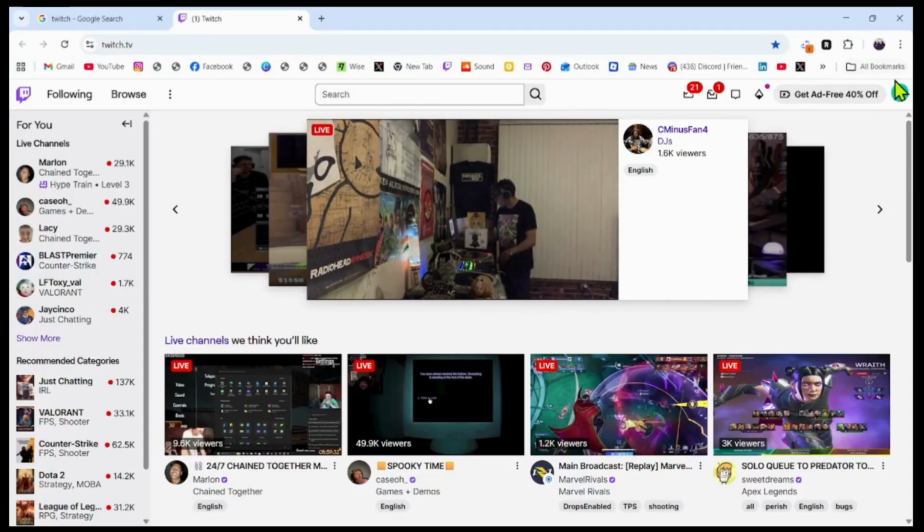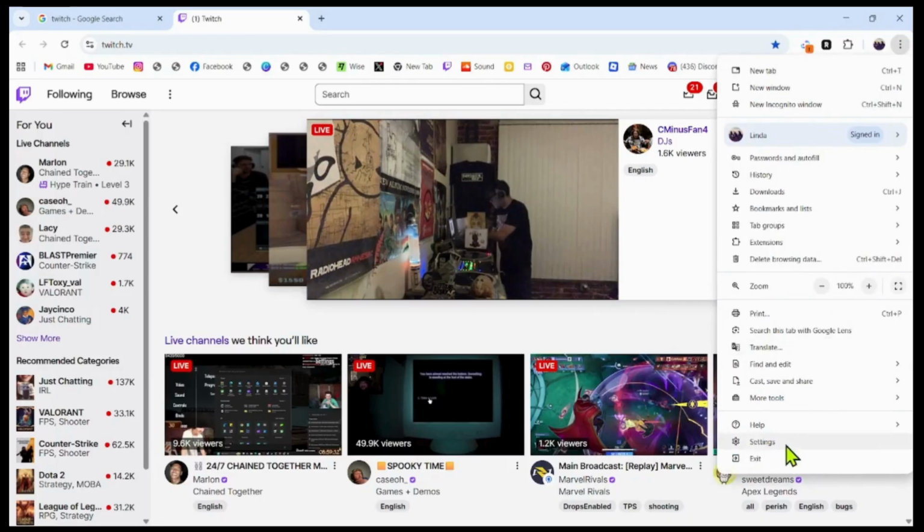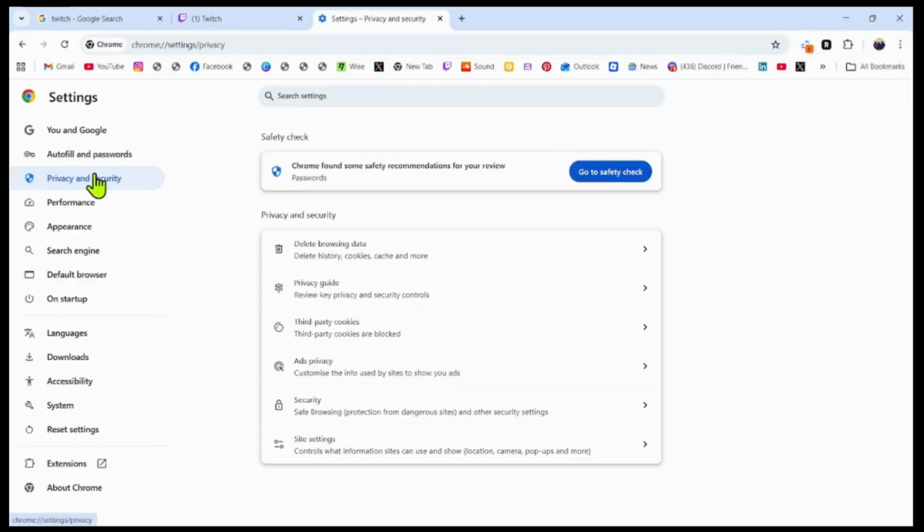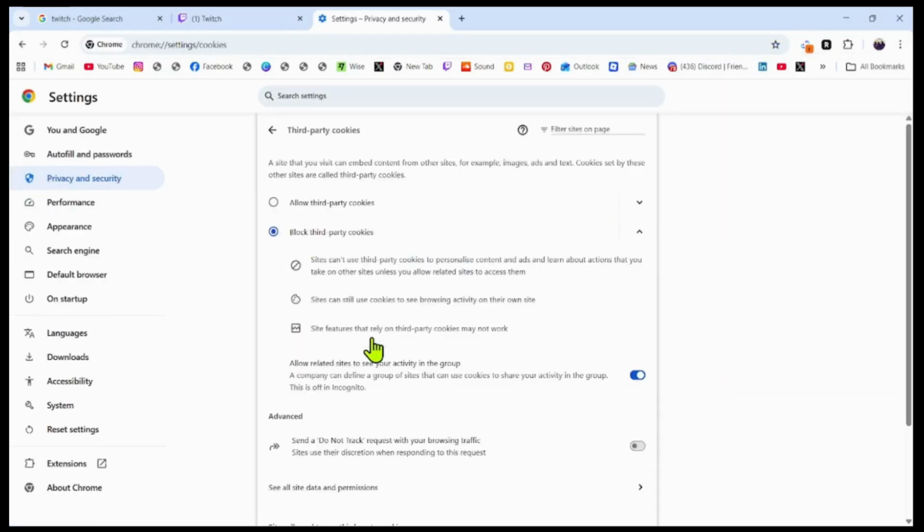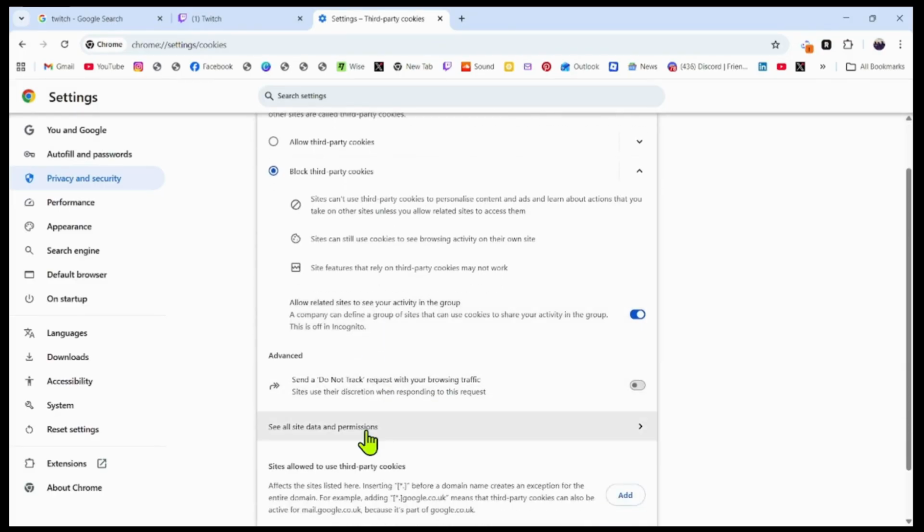Once you're here, you need to just simply go with the three dots on your browser and then go with settings. Now once you're on your settings, you need to go with privacy and security, which will be on the left side, and then go with third-party cookies. And look for see all site data and permissions.